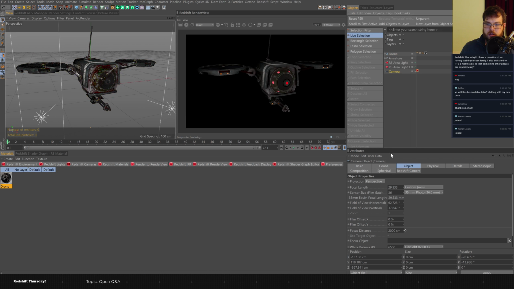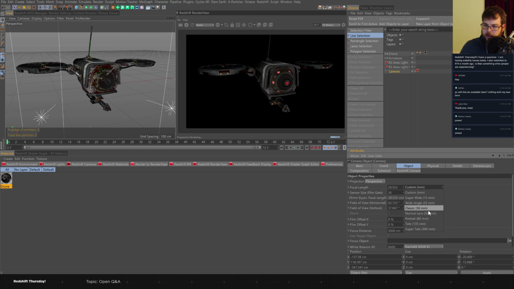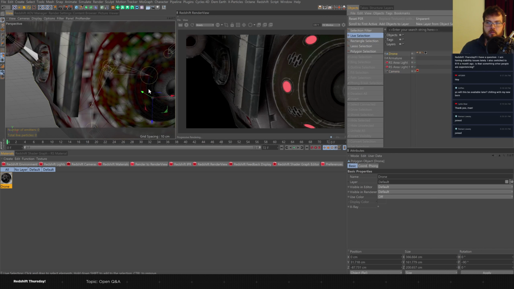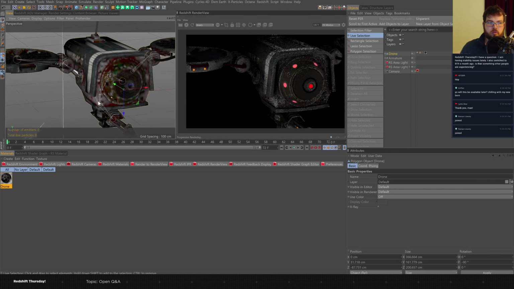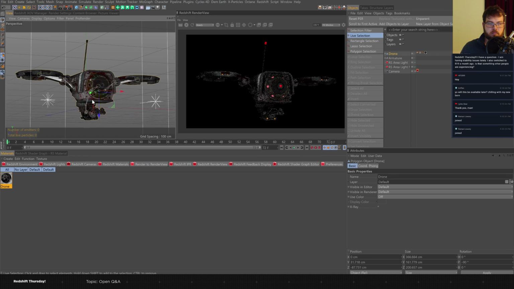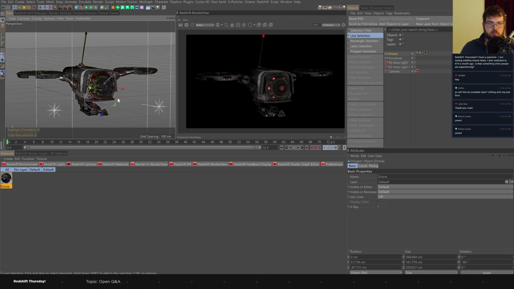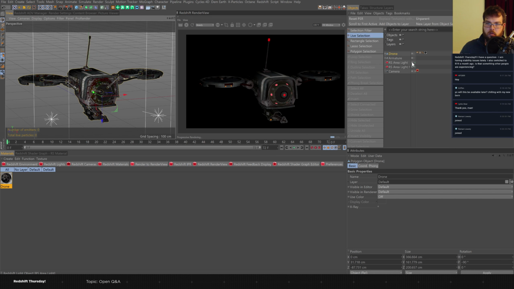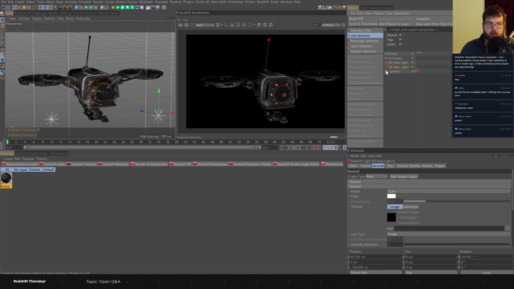All right, looking pretty decent with this. I might change my camera setup a little bit. That's fine. I think I'm going to do like a telephoto, but back it up. It's looking all right. I might throw in a backlight, get that going. Lock this down.